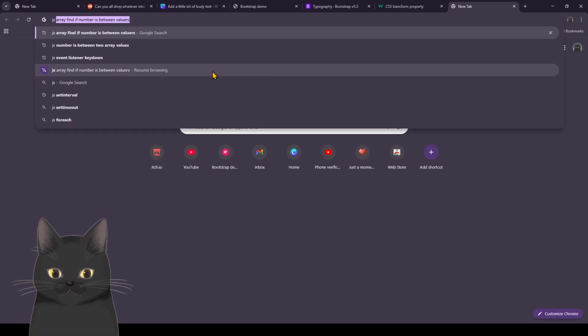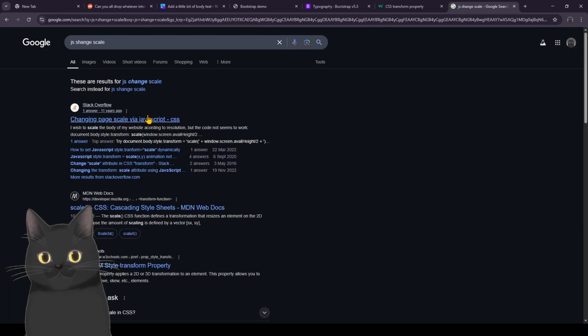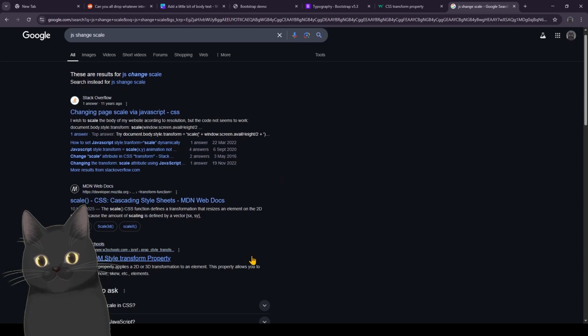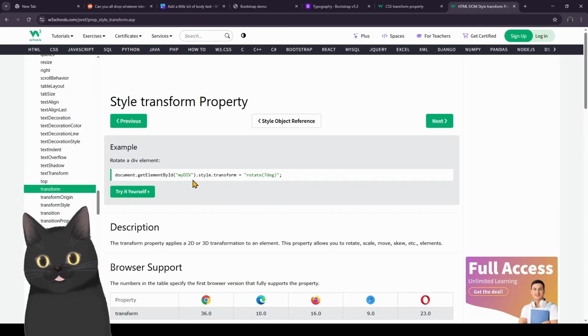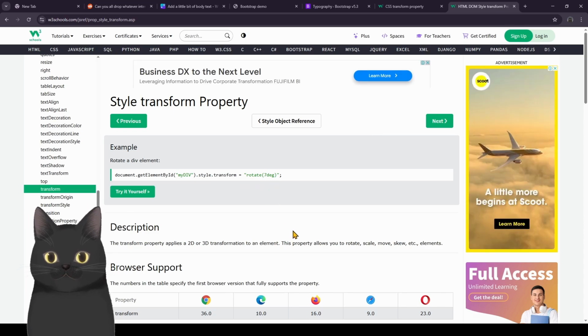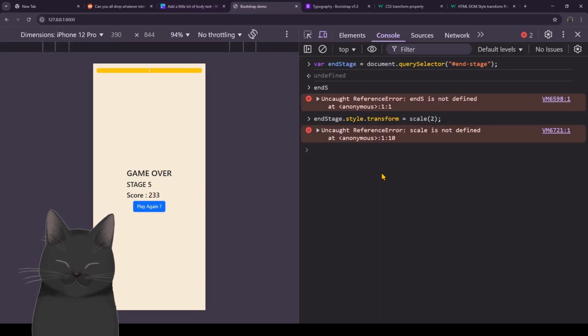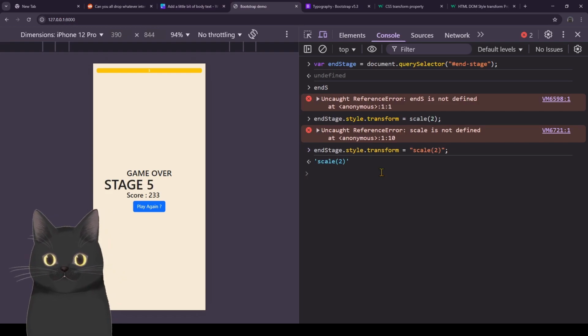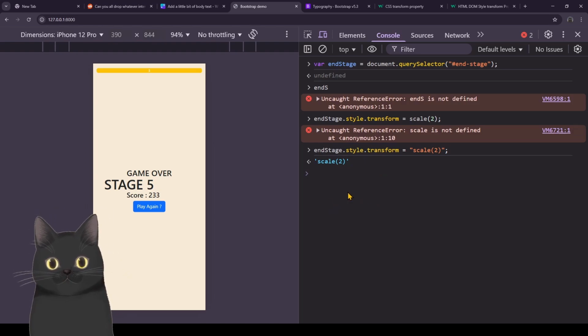JS change scale. The scale function defines a transformation. Okay, how do you transform the property? Yeah, HTML DOM. So this is the dot transform. Oh, okay, so I just need the quotation marks. That's good. So let's go back here. We just need the quotation marks. Yep, there we go. So that's what I wanted to do. You can see that's what's happening.